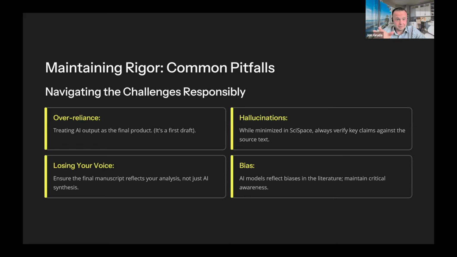Remember, you're the pilot. Don't forget, somebody's flying this plane. All right, losing your voice. We don't want that to happen. We don't want just an AI synthesis. There are companies that do this. They provide AI synthesized reports. Fine, that's what they're selling. That's not your job, okay? So it needs to reflect your analysis. It needs to reflect your argument.